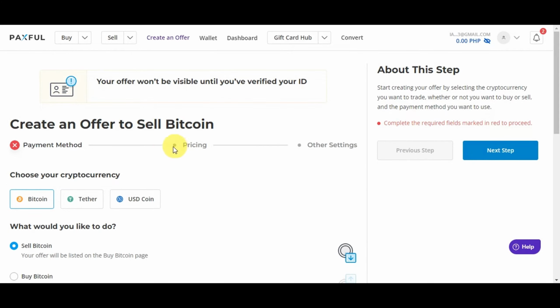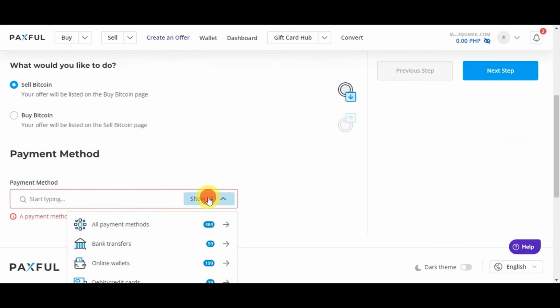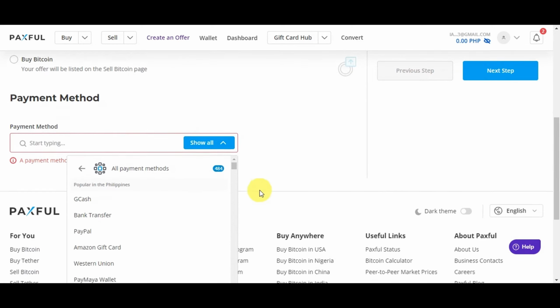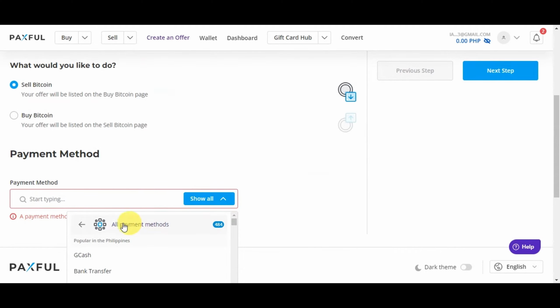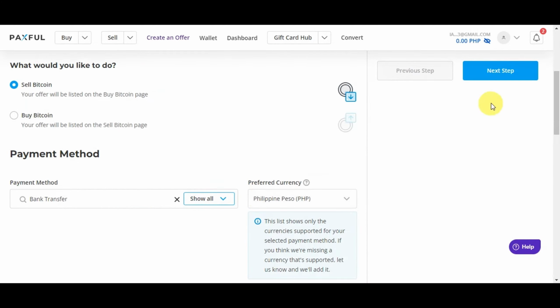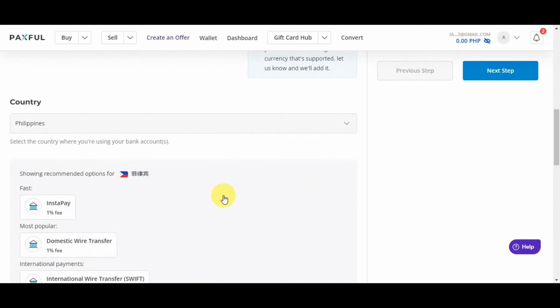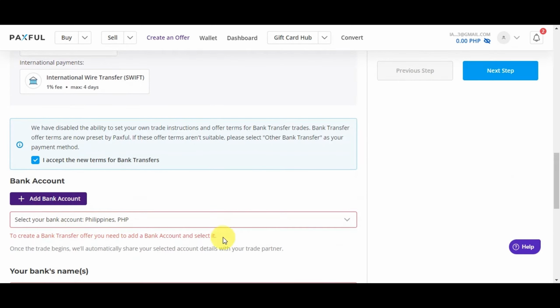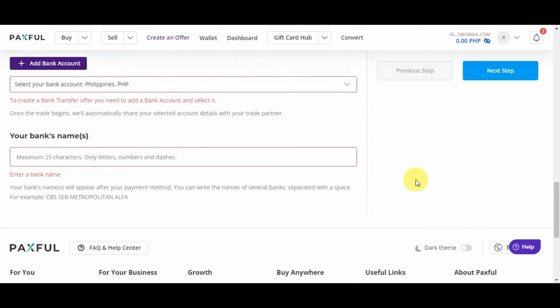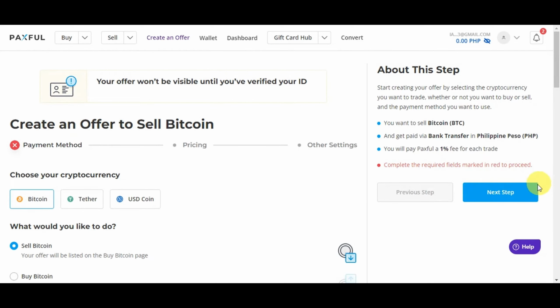So as you can see in here, the first step that we need to do is the payment method. So you need to choose your cryptocurrency, what you would like to do, if you want to sell or buy, and choose a payment method. So just follow the steps that you are seeing here so that you'll be able to proceed to the next step. Then right after, you'll just need to put in the information regarding your bank account so that you could add it. And then once you're all done, you'll be able to proceed to the next step, which is pricing and other settings.